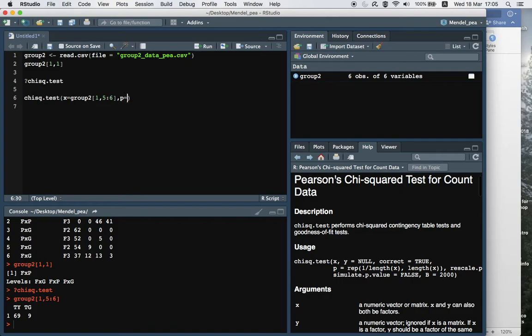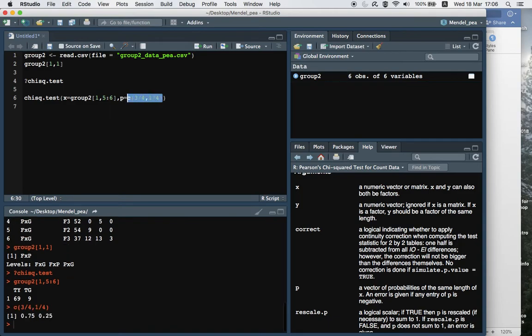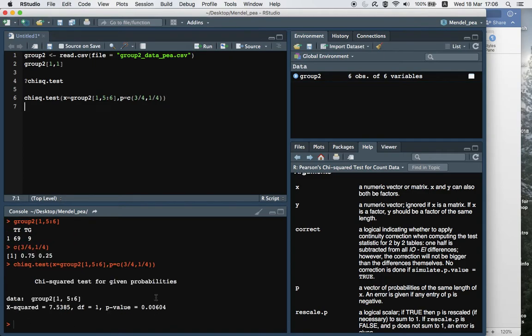So we can tell R that's what we expected by using the p argument. This is a vector of probabilities. It has to be the same length as x, so it has to be of length 2. And the first item is 3/4. We're using the concatenate, the c function in R, just to make a little vector. So it'll be 3/4 and 1/4. And again, let's just double check that this is correct. So I'll highlight that, and indeed, this vector is of probabilities 0.75 and 0.25. Fine. Now I can run that, and you'll get immediately the chi-squared test for the given probabilities.